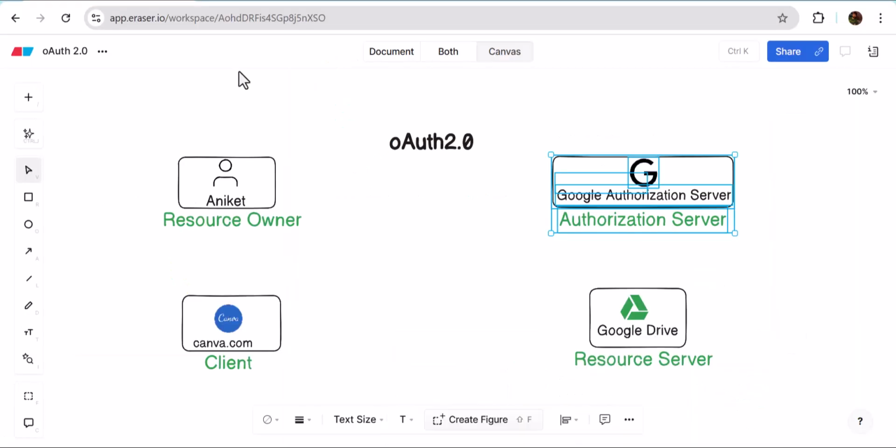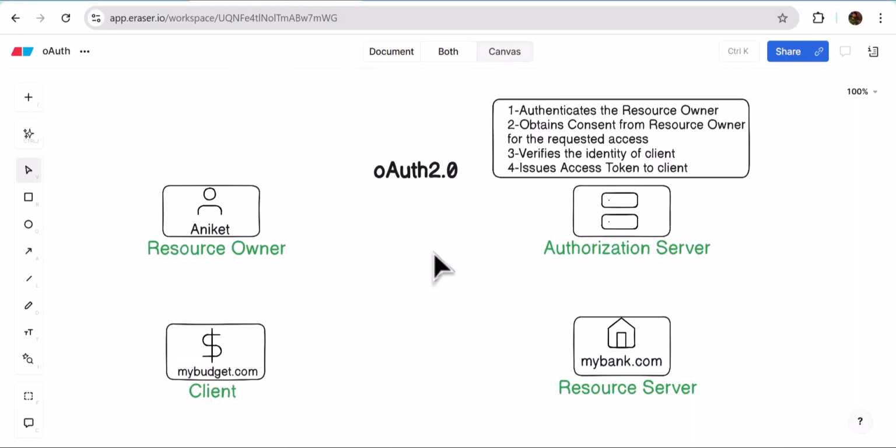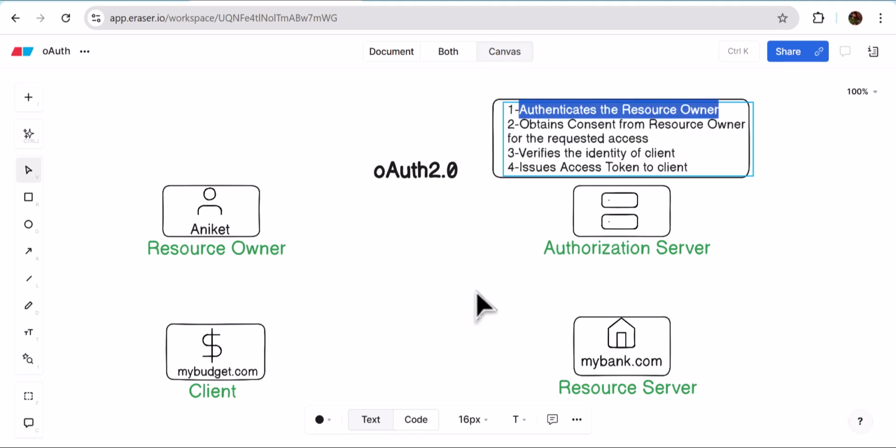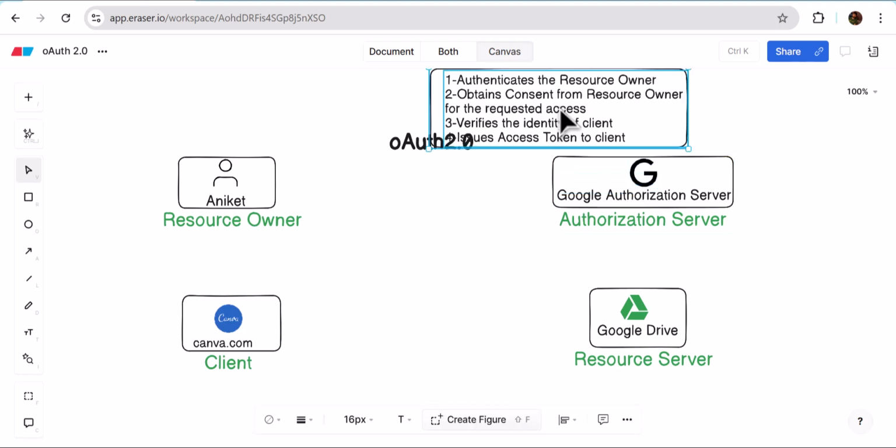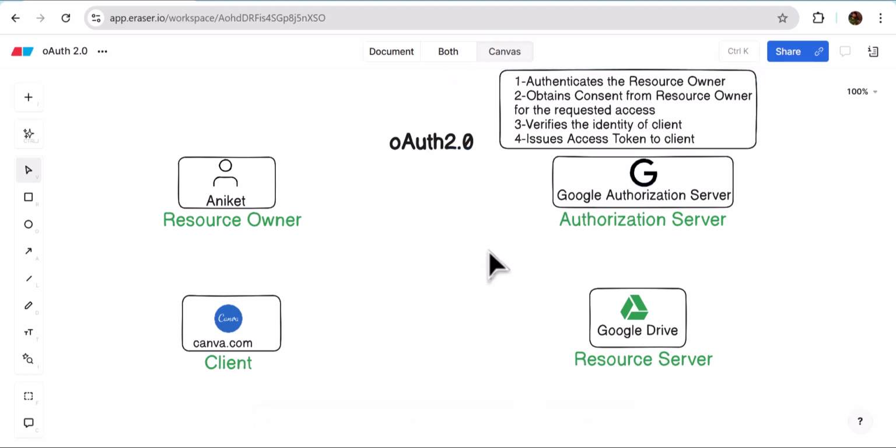And again, going back to this original diagram. What is the role of the authorization server? First it authenticates the resource owner. How will it authenticate in this case? Let's copy this whole thing and put it here somewhere so that we can refer to it. This is the actual implementation of what we are seeing between the client canva.com, the Google Authorization Server and Google Drive. So first is to authenticate the resource owner.